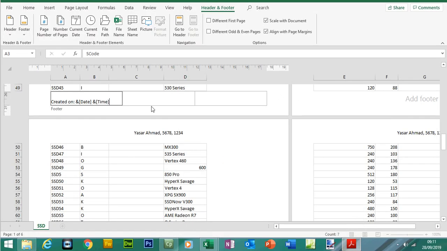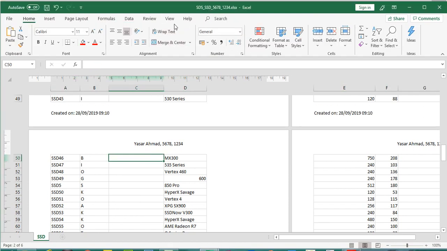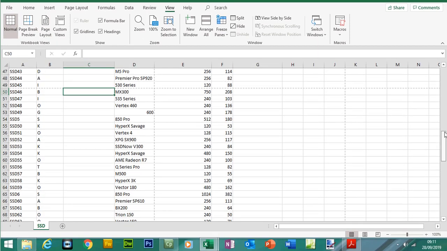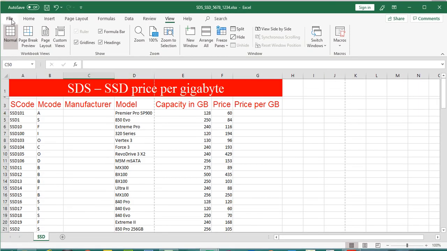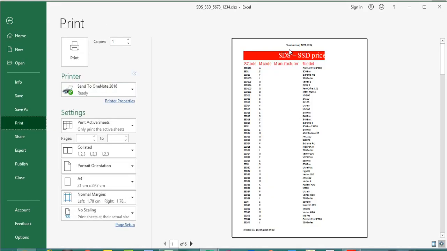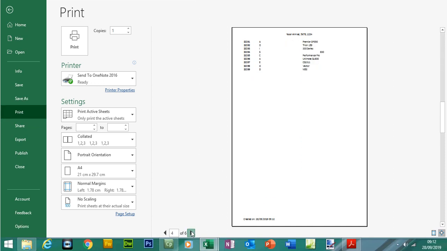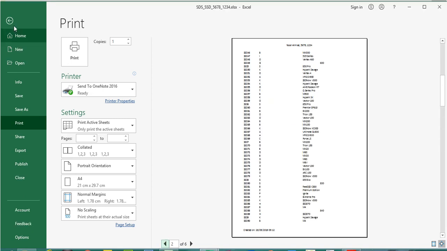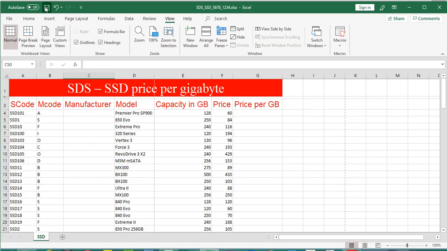To get out the header and footer view, what you can do, click on any cell on your Excel, go to view, and then go to normal. And before we move on, let me go to print preview to check if the header and footer details are showing. So if you go to file, print, you can see my name, candidate details, center aligned in the header. If you go to different pages, you can see the details appear at the top, and at the bottom you can see created on, the date and then the time appearing on every page. Okay, let me save the changes.